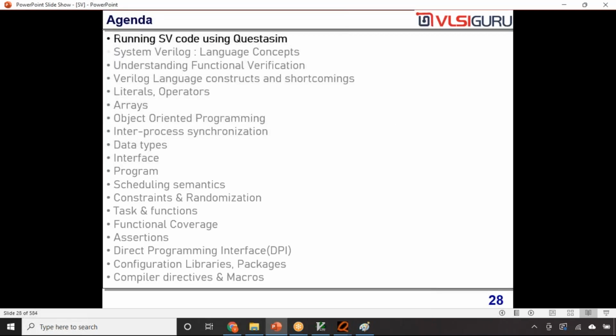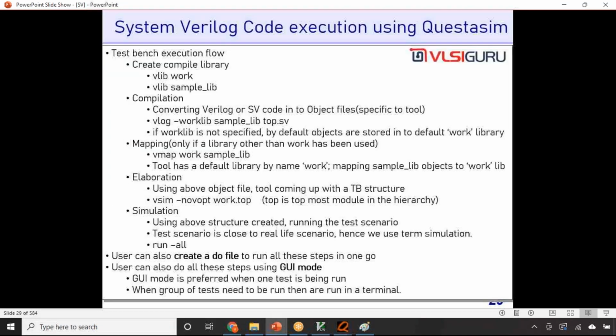Next, running System Verilog code using QuestaSim. Please read this once. I will explain all these steps.